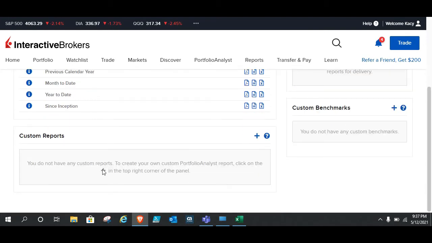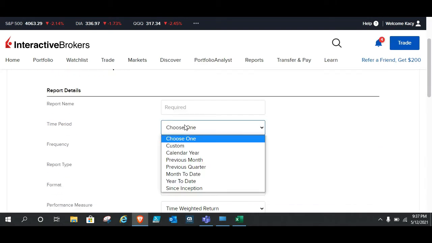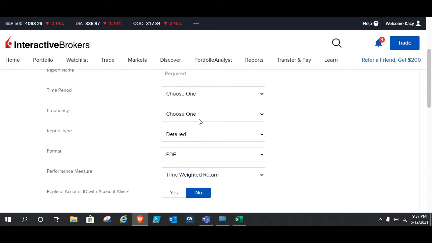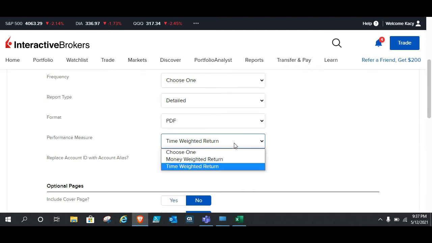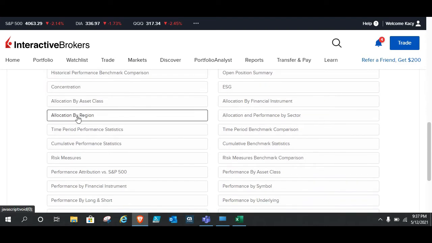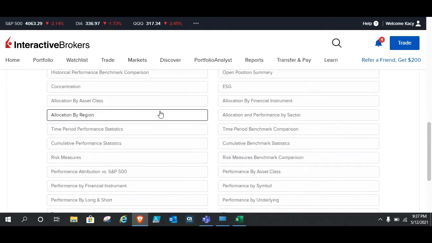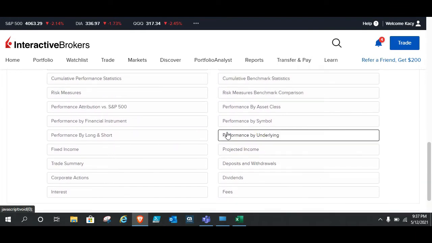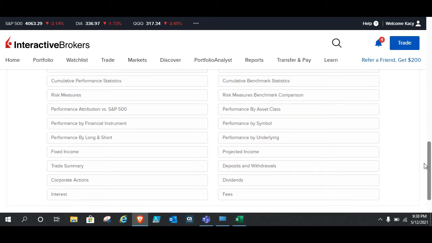Kind of self-explanatory. But you can also go down here and create custom reports. And I don't have any custom reports right now, but if I wanted to, I could create one. And the custom report will allow you to choose time periods, your report name, report type. You can even choose a detailed snapshot, money weighted, time weighted, PDF, CSV, and then you can just play and go crazy in terms of what you can look for. I haven't found a brokerage company yet that provides this level of detail.